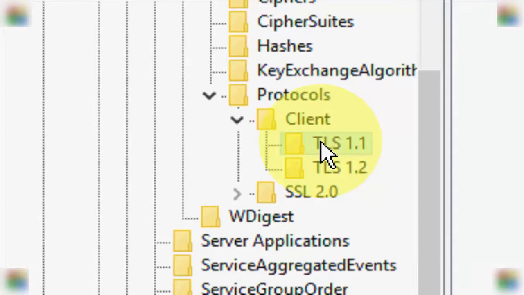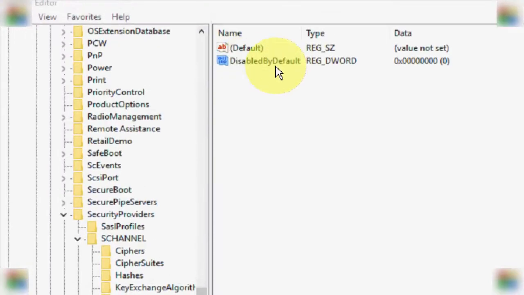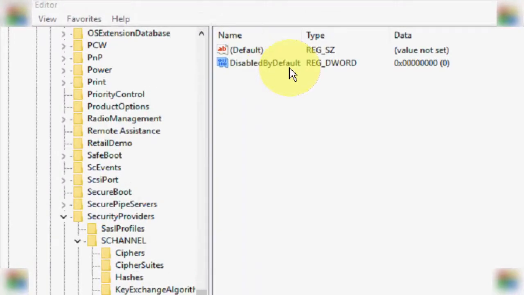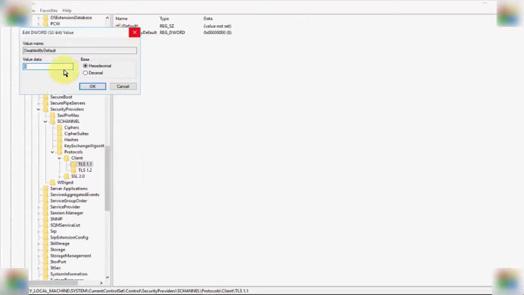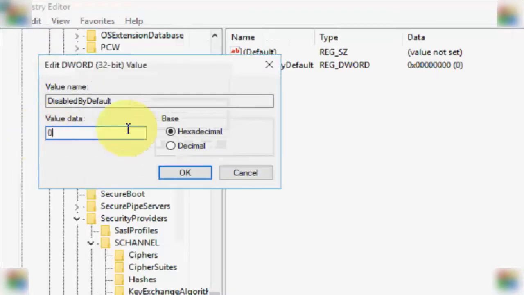First you select this TLS 1.1 folder. In the right side panel guys, you need to create a file. Right click on blank area, go to New, select the DWORD 32. Now give the file name and hit Enter. You give the file name DisabledByDefault, and double click on this file, give the value 0, select the hexadecimal and select OK.